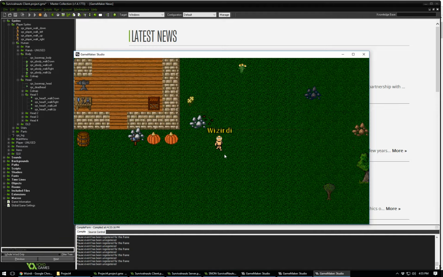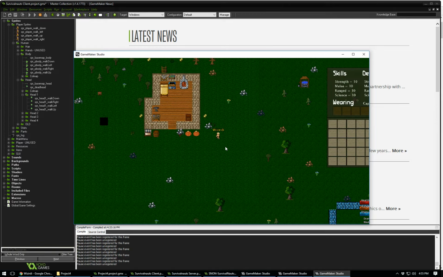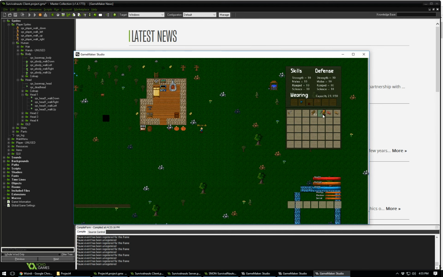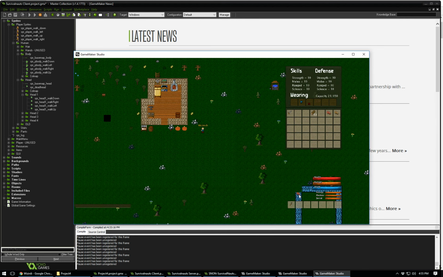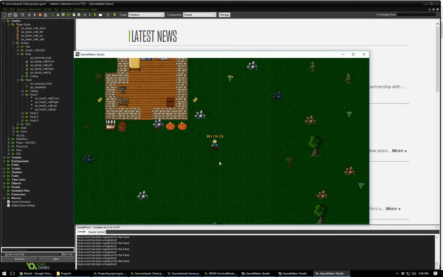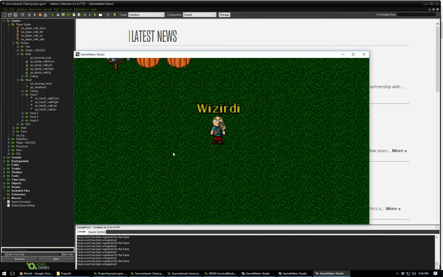So let's go ahead and also equip some things here. Let me put his armor on. Oh yeah, I've added meat to the game. So you can't eat it yet, but pretty soon you'll be able to eat it and restore some health. So let's go ahead and equip his axe.